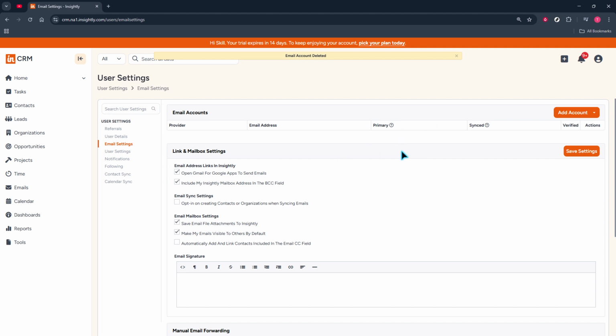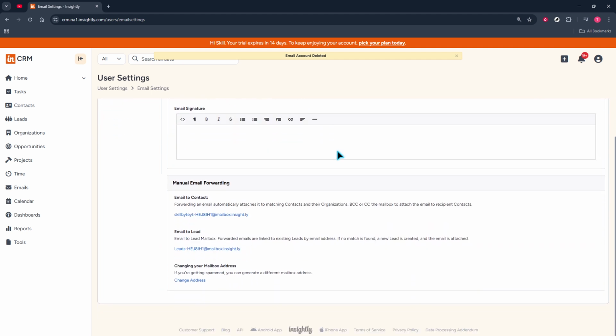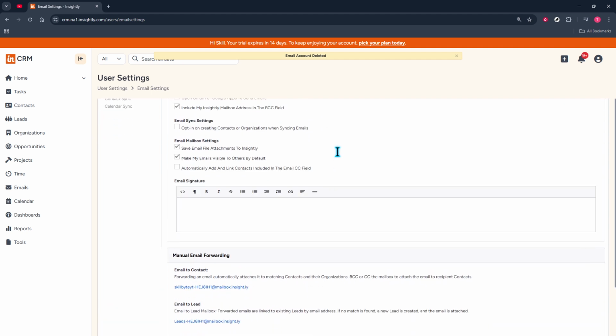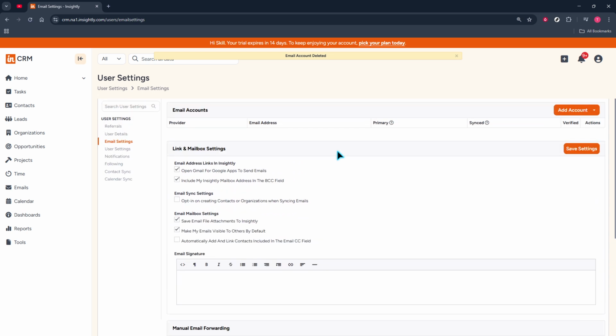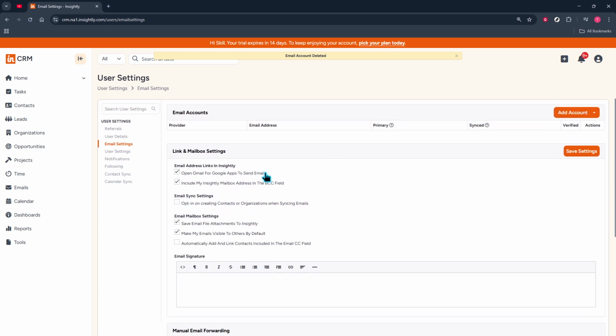A couple of quick tips if you run into issues. If you don't see email settings or the trash icon is disabled, you may not have the necessary permission to manage your email sync. In that case, check with your Insightly administrator, and if you change your mind later, you can reconnect Gmail from the same email settings page by adding your mailbox again.